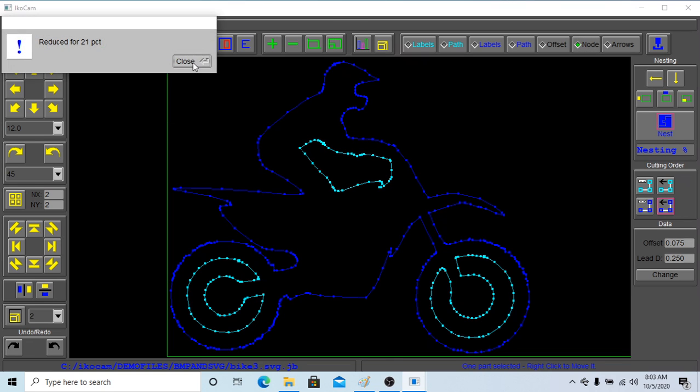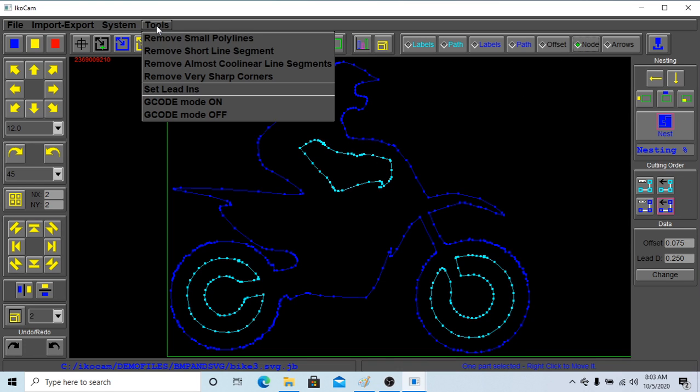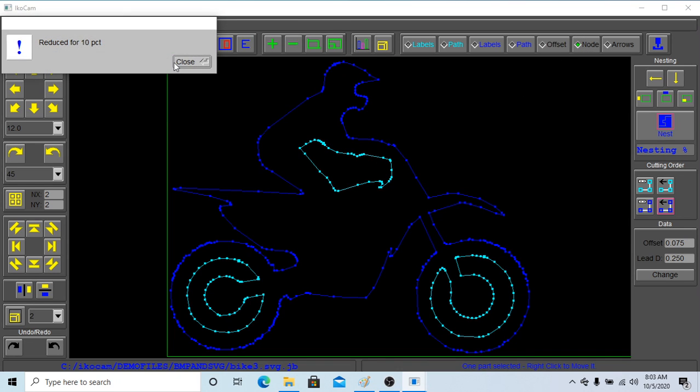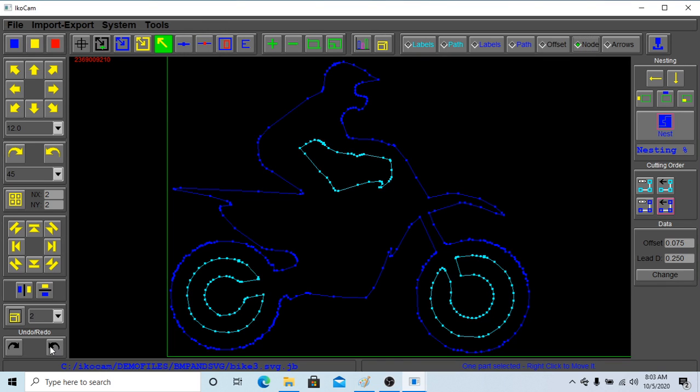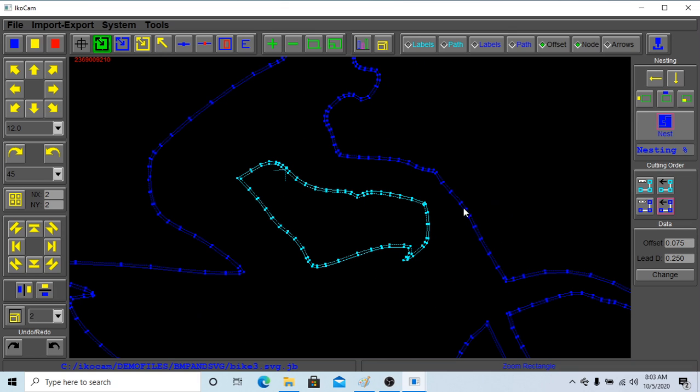We can repeat this many times until we start losing in quality. We are still okay, but let's see once more. And I don't like this, so I'll go back, undo and undo. Let's see offset now. It recalculates offset.